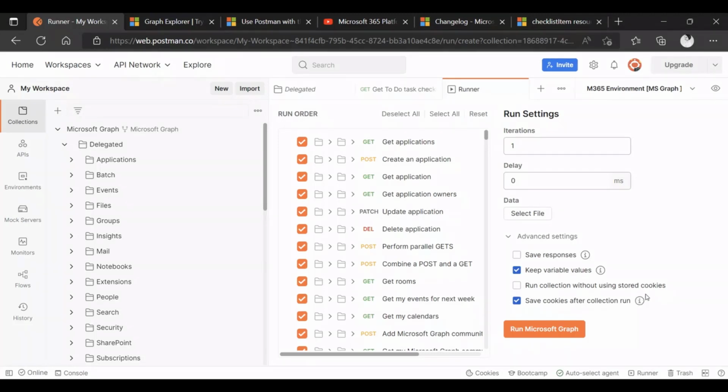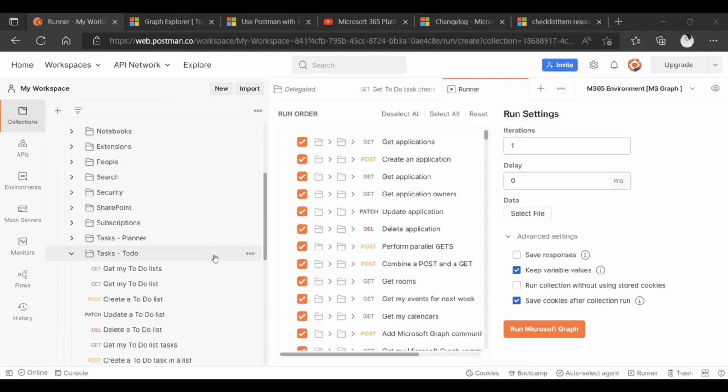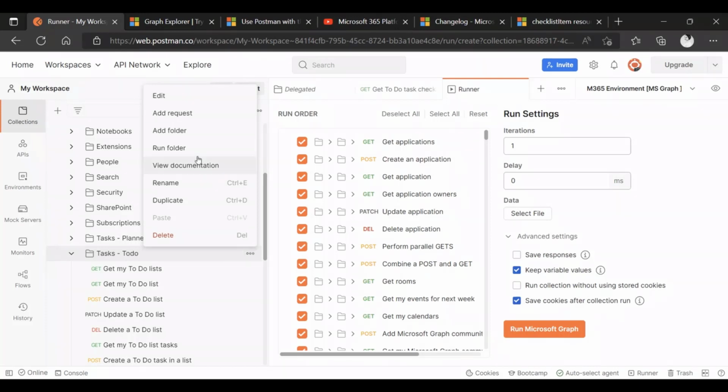Now, I'm not going to run this one. I personally don't see the value in running everything we have on the collection, unless it's for the sake of testing. You might have a perfectly reasonable scenario, and I would love to hear about it. But instead, because I can do the same thing on subfolders, I'm going to go to this subfolder because maybe I want to do it on a specific set of tasks.